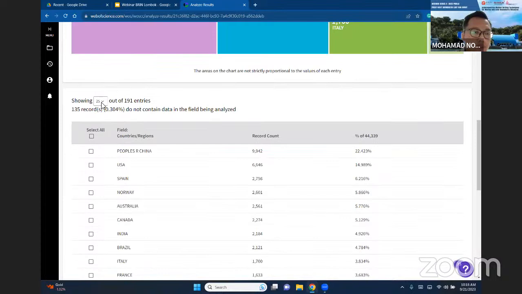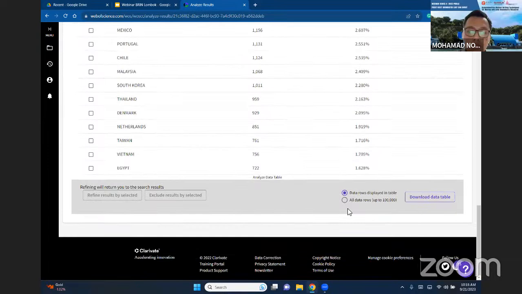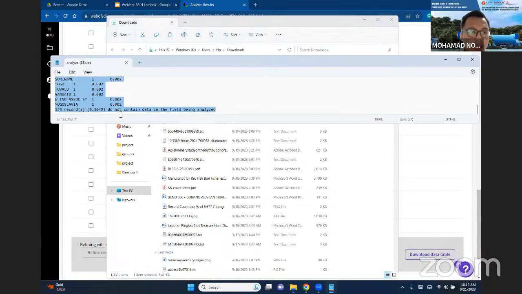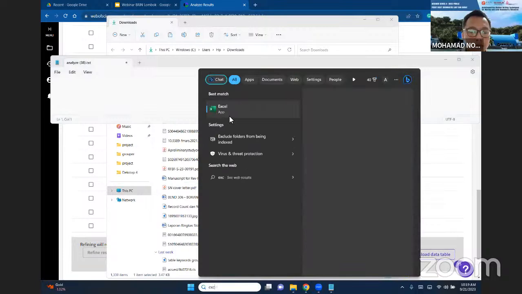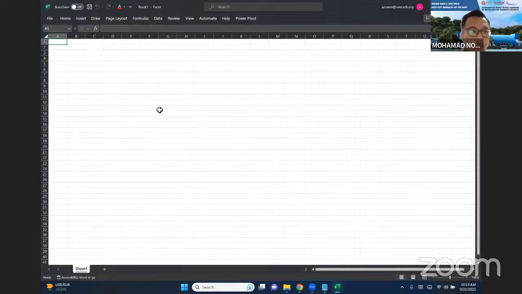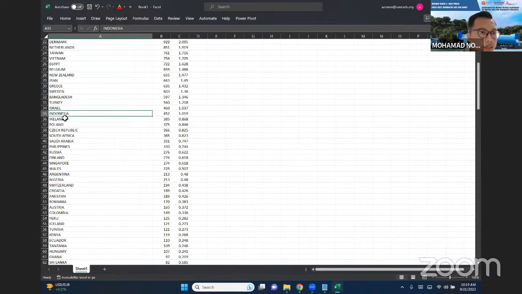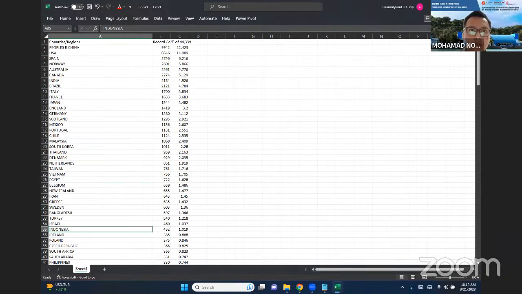There are 191 different countries or states working on aquaculture. The raw data is available in Web of Science. You just click download all data rows and download the data table in text files. This list you can cut and paste in Excel to develop the figures. I just show you the example, a list of raw data about aquaculture. You can see here China, most early, then we got Indonesia, top 35. This is an example of how to generate such a result from the Web of Science.